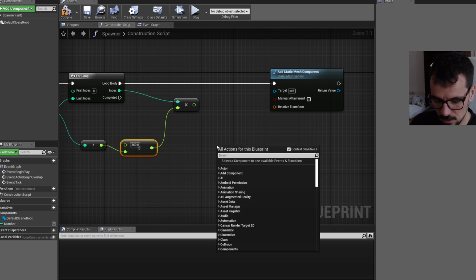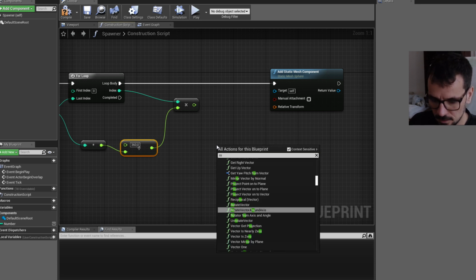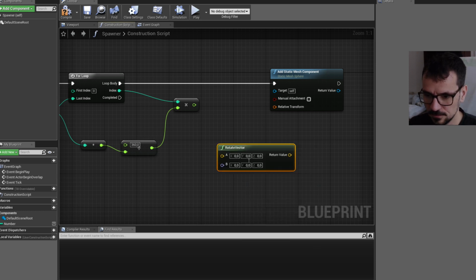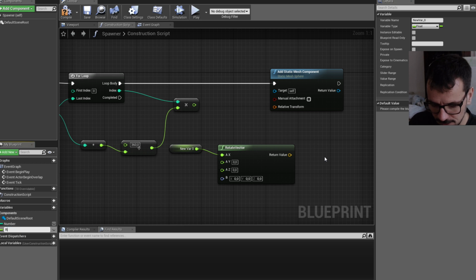Now I have to get rotate vector node, and I split vector and I promote x value to variable and name it radius and set up the radius to 500 by default.